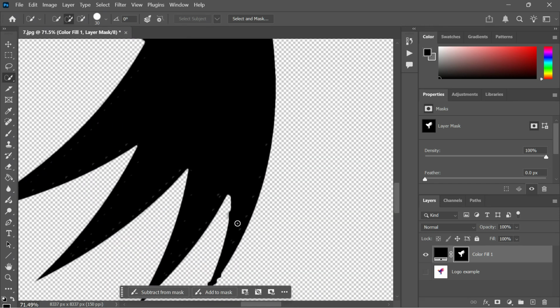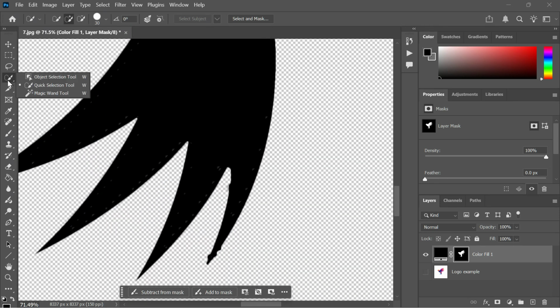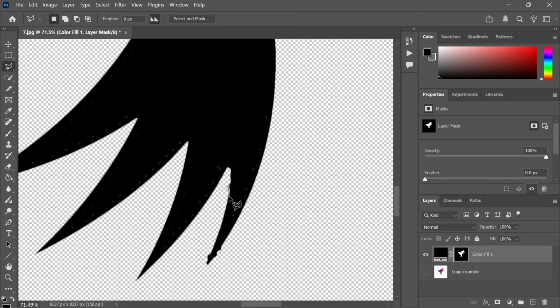If you're working with a very detailed or complex logo, especially one with curves and multiple color sections, the pen tool will give you more precise and professional results. The pen tool takes more time, but it allows you to manually trace every edge with maximum accuracy. And that's how you trace a logo in Photoshop quickly and cleanly.